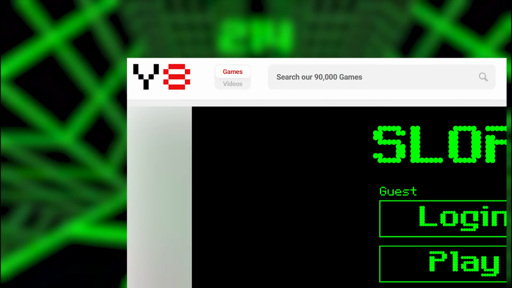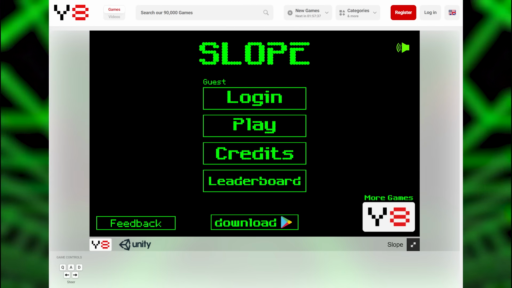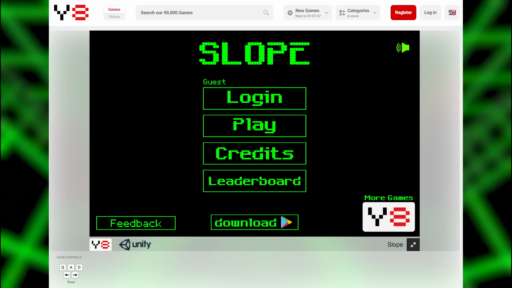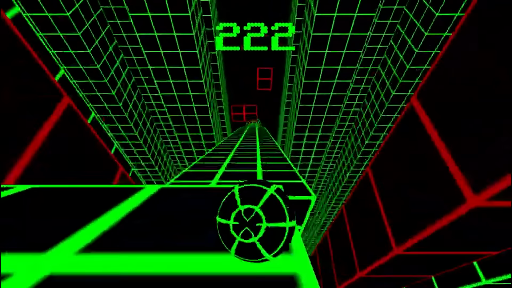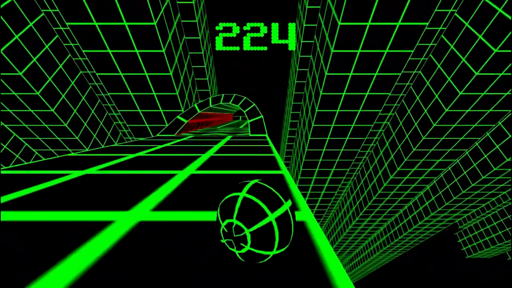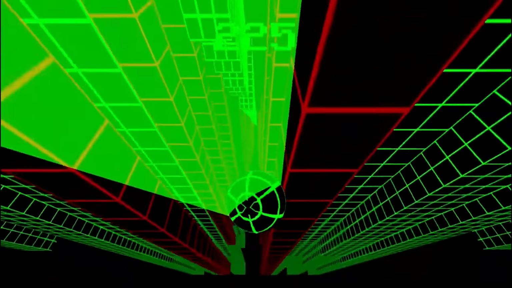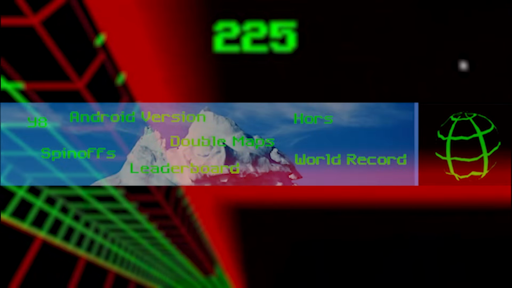The company that owns and publishes Slope is called Y8. You can play Slope and many other games on their website. Y8 hosts a newer version of Slope, but this version is actually much glitchier than the older and more popular version, which is hosted on most unblocked sites.